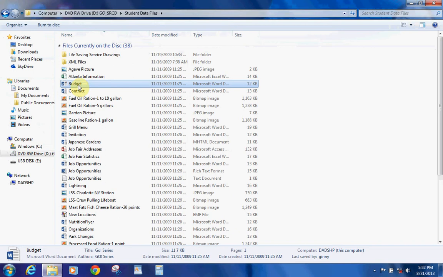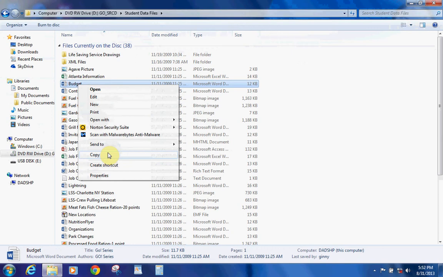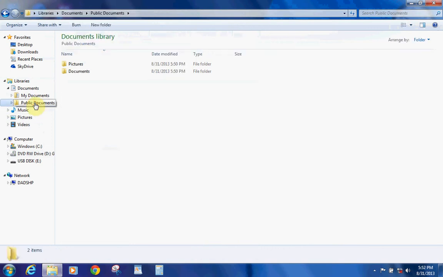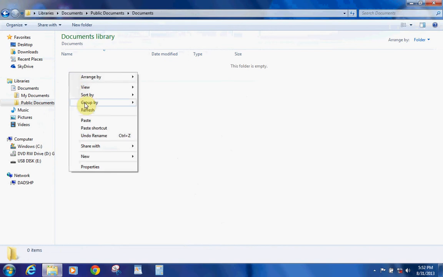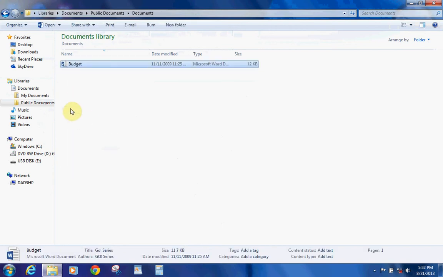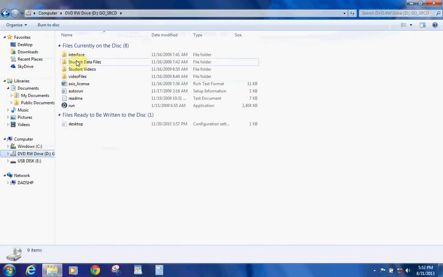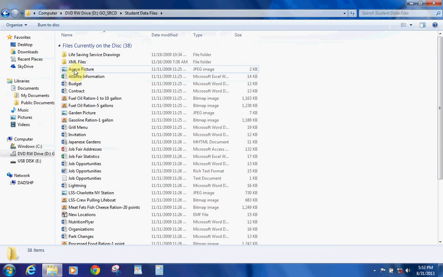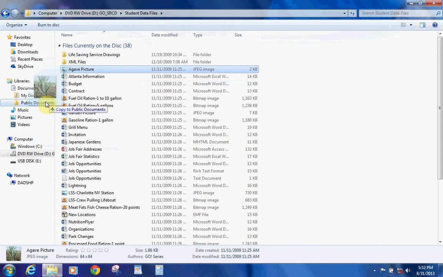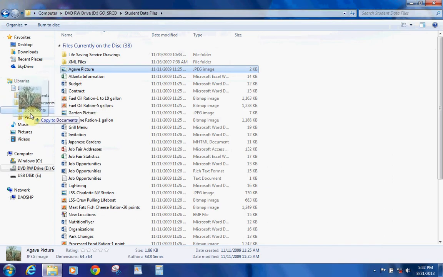We have a couple of different ways of doing this. One, we can right-click, copy, go to documents, and paste. That's one way of doing it: copy and paste. Another way is to drag. Let's say we want to grab this agave picture. We hold our mouse button down and drag this guy here.